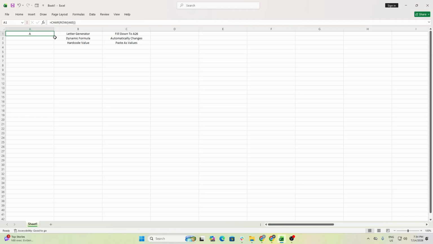Hover your mouse over the bottom right corner of cell A1. When you position your cursor correctly, you will see a small black cross appear. This black cross is the fill handle, and it is the key tool for dragging to autofill adjacent cells. Now click and drag the fill handle down through cell A26.